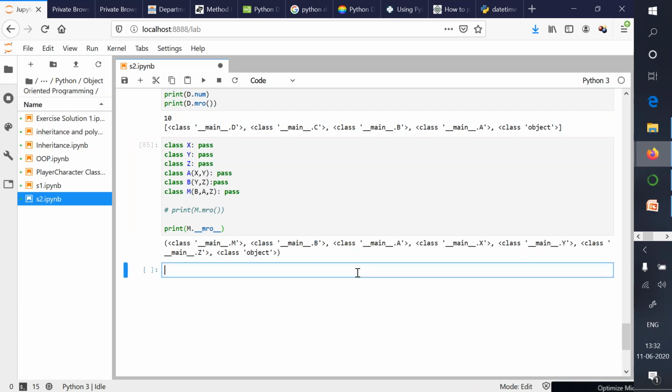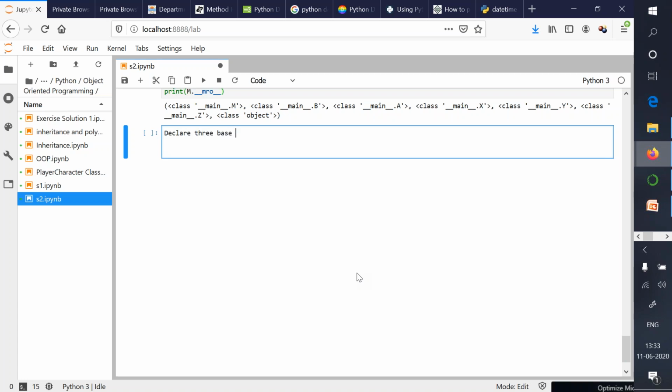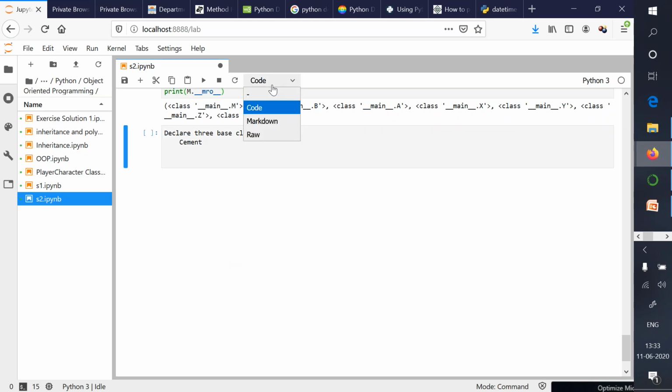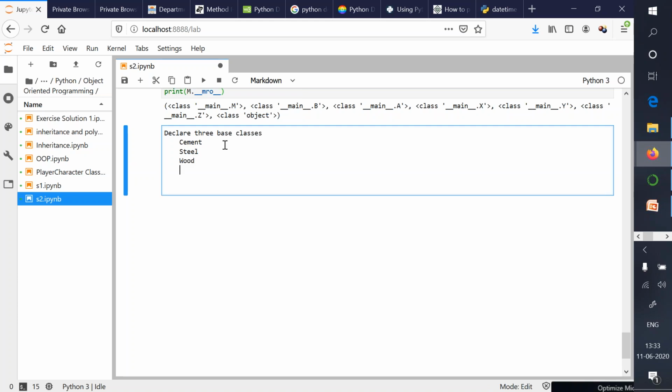So now we will look at a practical problem of inheritance. You can work on this problem in your next session also, and we'll also try to solve it now. But let me give you the problem first, so you all can note it down. You need to declare 3 base classes: cement, steel, wood.